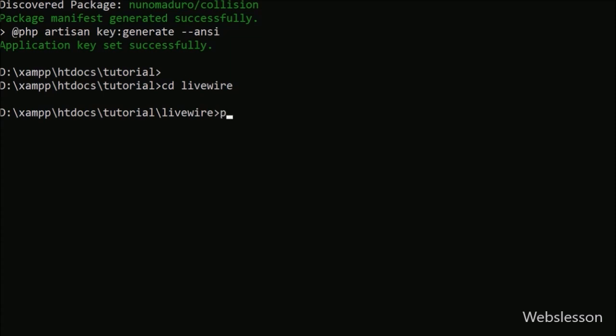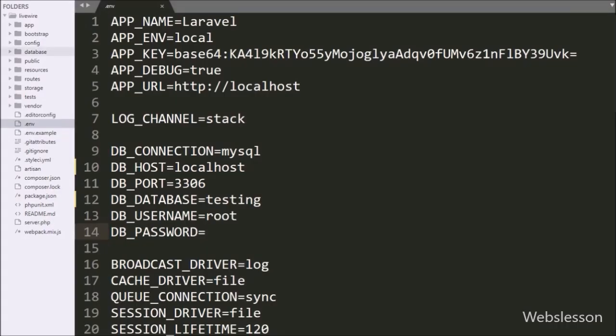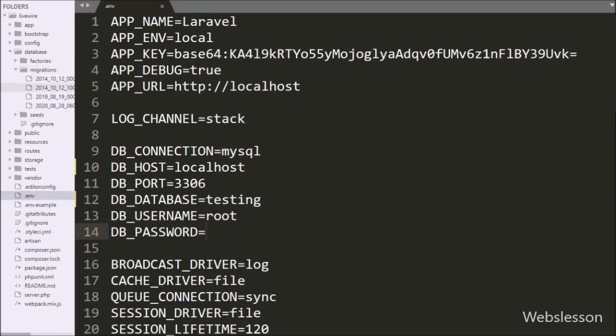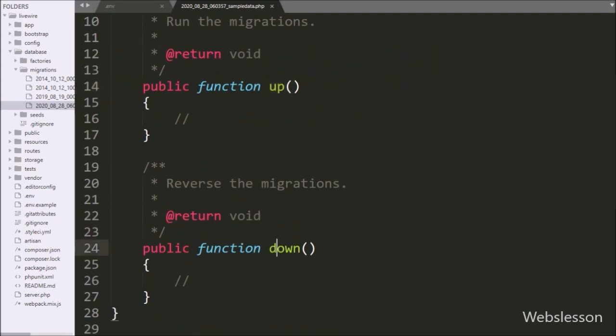And here we have to write the command php artisan make:migration with sample data, and press enter. This command will make a migration file. To open the migration file, we have to go to the database directory, and from this directory, we have to go to the migrations folder, and here we can see a newly created migration file. So, we have opened this migration file, and here we can see the up and down methods.